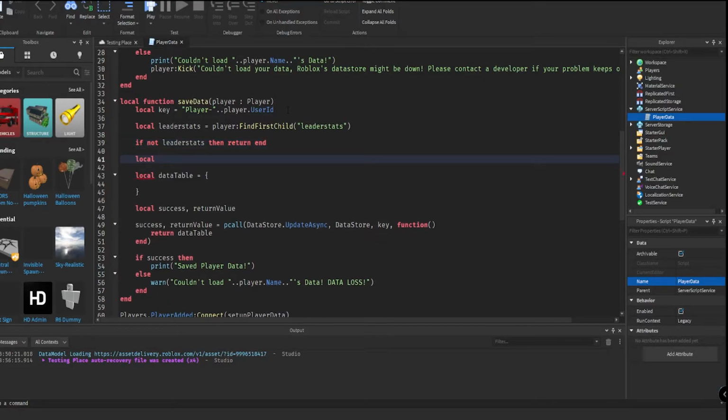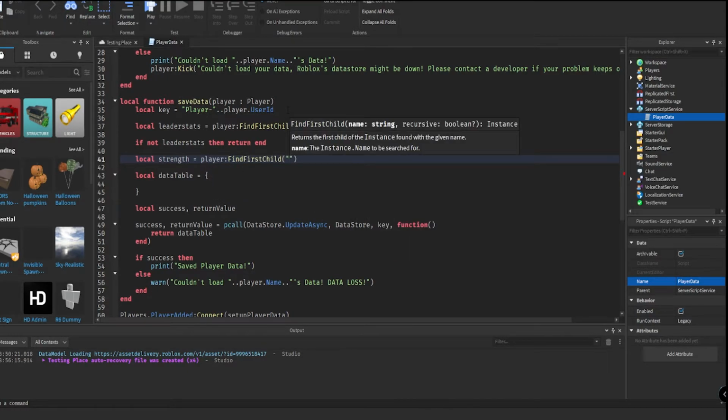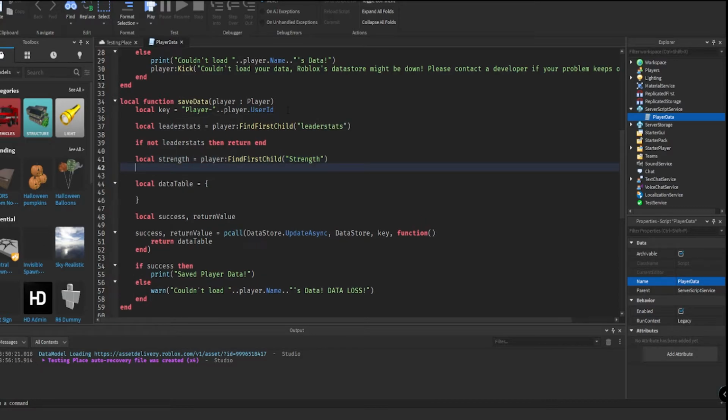And then we can do strength equals player, my first child, strength. And then we can also do coins equals player, my first child, coins. Alright, so we're going to be doing strength.